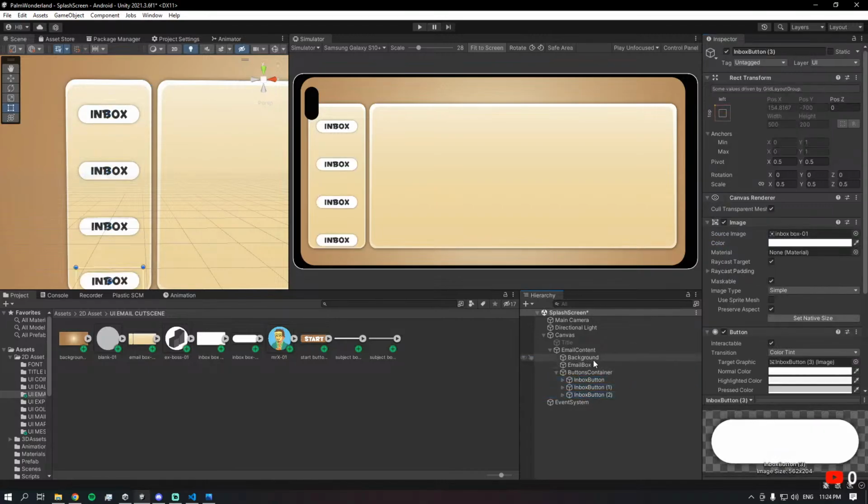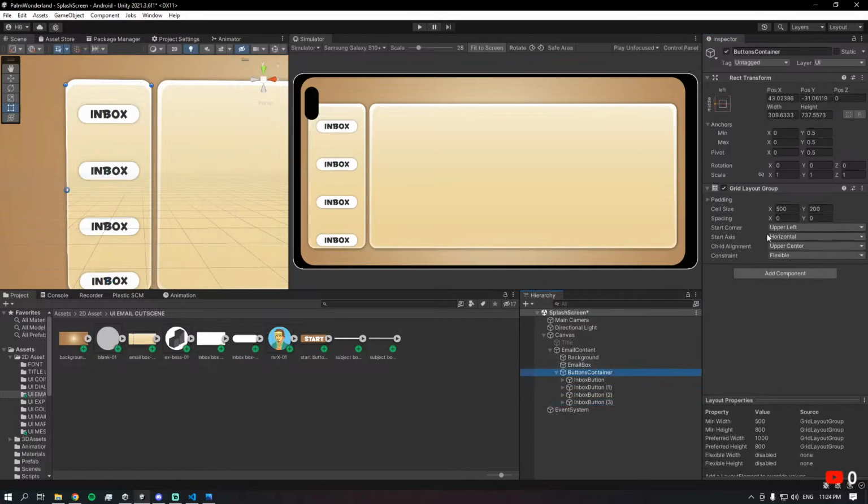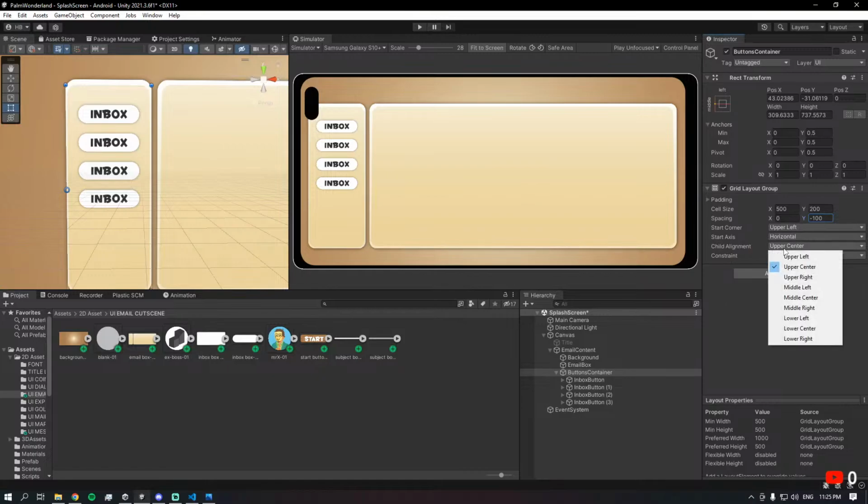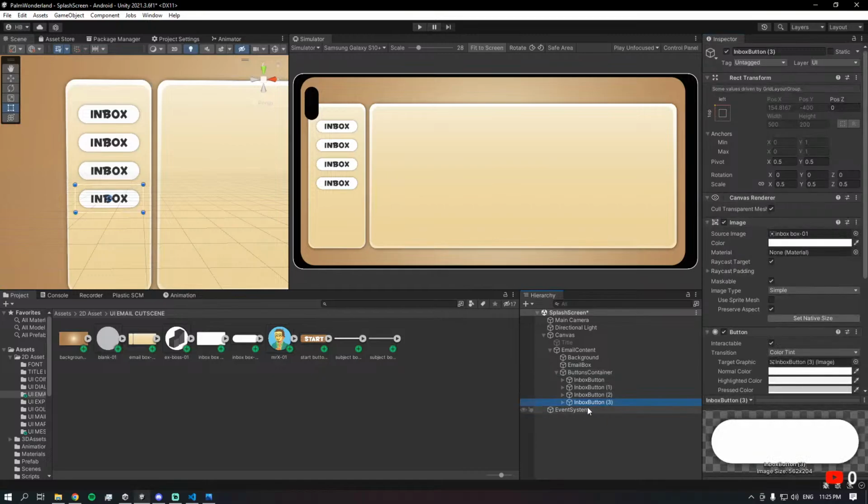Space and grid. I didn't see any difference, but yeah, this works. Minus 100 maybe. Horizontal, child alignment, upper center, upper start corner, constraint, flexible, fixed column count. It's good.